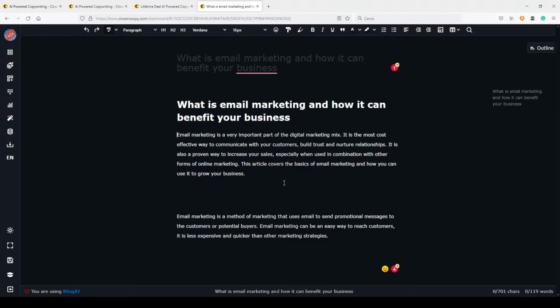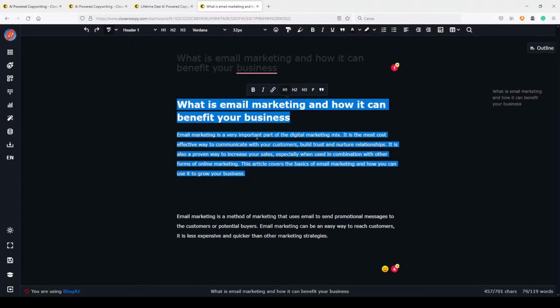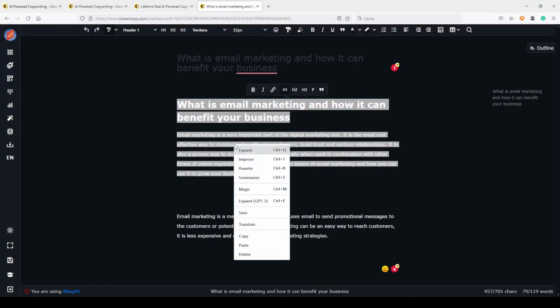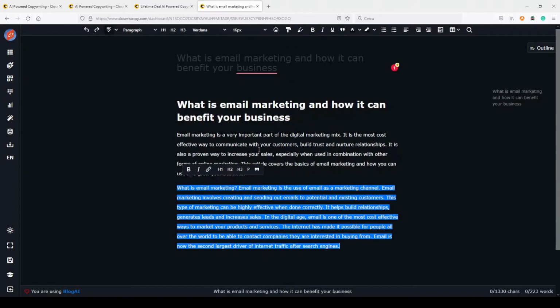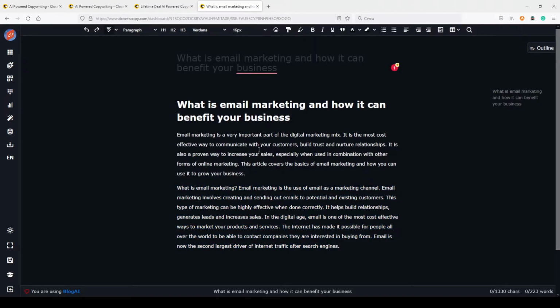Anyway, let's say I want to expand because maybe this is a too short intro, so I want to expand this intro. I can select again all this part, right click and choose again expand, and I will have another paragraph. This is a really basic way of using ClosersCopy AI writing tool, and if I want to expand what I'm writing about.